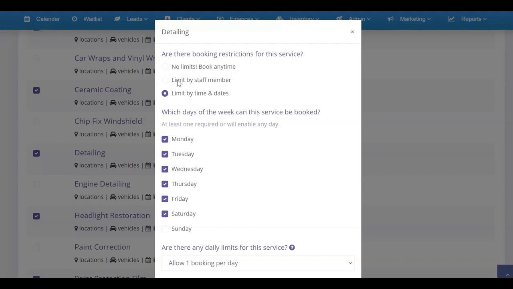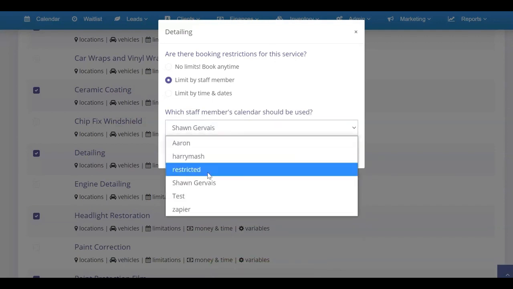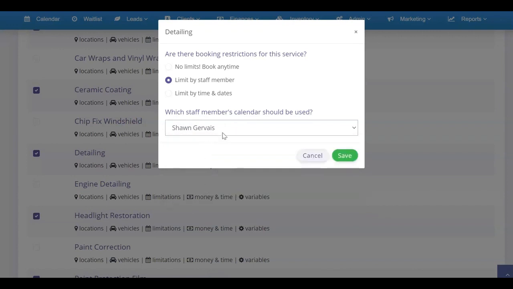The other option is to limit by staff member. Okay. If I click limit by staff member, it's going to pull up your staff members and ask which staff member's calendar should be used. So this is where you can choose a particular staff member and then it's going to use their staff schedule. It's going to ignore your other limits because it's going by that staff member's schedule and it won't overbook them because they can only do one thing at a time. So it's going to book them sequentially.